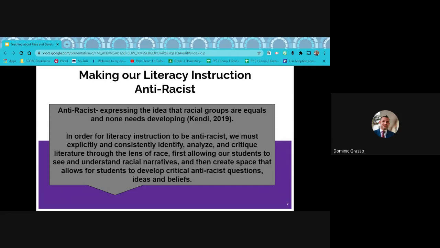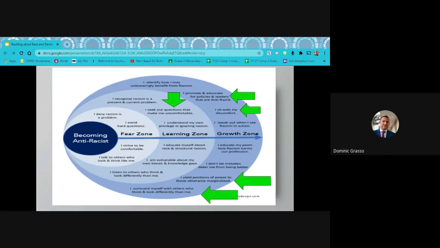So all of these things are important, and I know this is a big statement, and we're going to unpack this, and we're going to move step by step through this statement as we move forward with the presentation. Before we move forward, I kind of want to take a step back and reflect on us as teachers on what it takes to become anti-racist and apply some of these principles to literacy instruction.